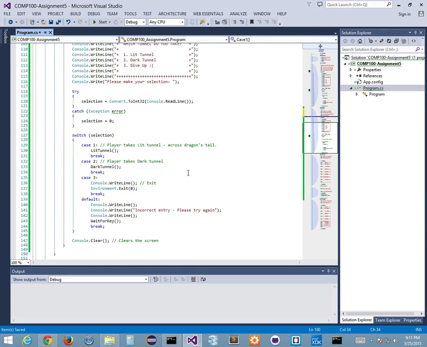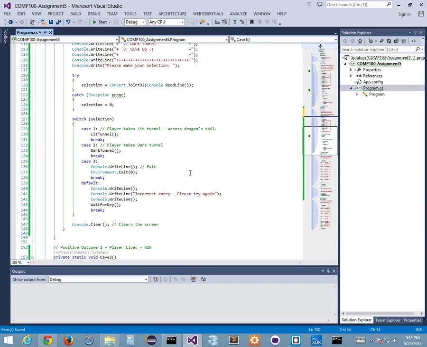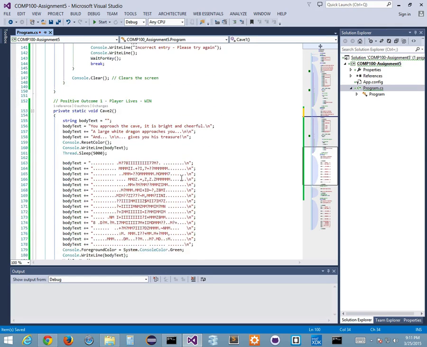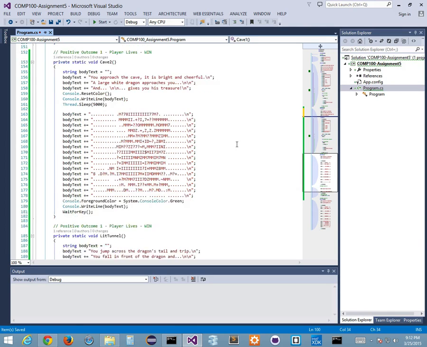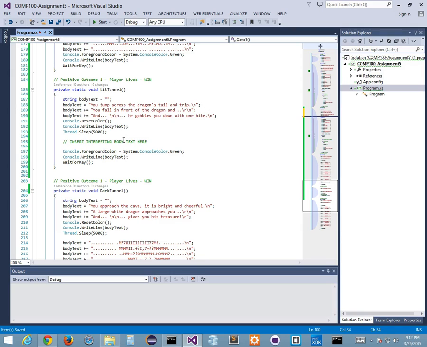Again, I'm just modifying. You have to test this stuff to see how it works. So you're going to do one node at a time. Test it out. I'm doing this first node. Okay, incorrect. So I get the lit tunnel or dark tunnel, and then this is my void, my cave 2, because cave 2 is the positive outcome. I'm going to keep that. And here's my first lit tunnel. It's not a negative outcome yet. Oh yeah, this is a negative outcome. And I only did two decision levels.